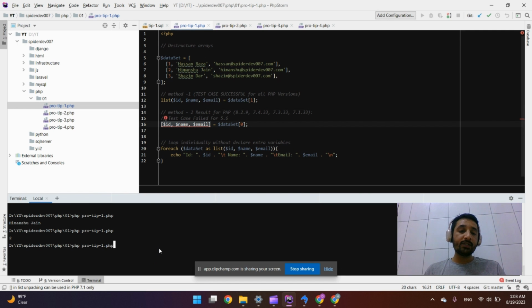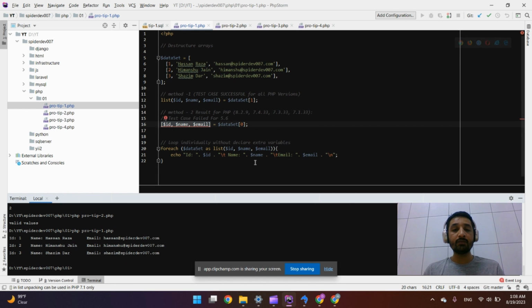Okay, if we try to execute this over here, it will tell us which one it returns. Oh, sorry, it is the third. It is the first one, sorry, it's the first one. So it returns us all the variables.